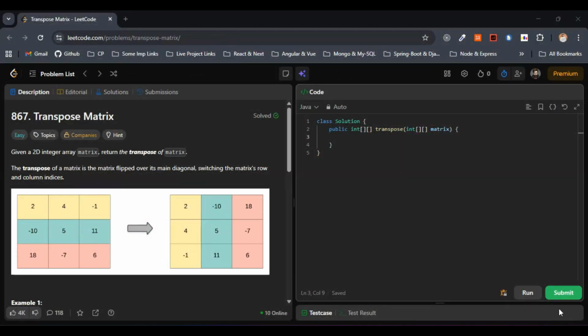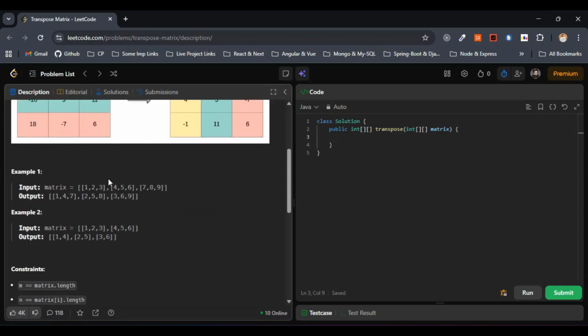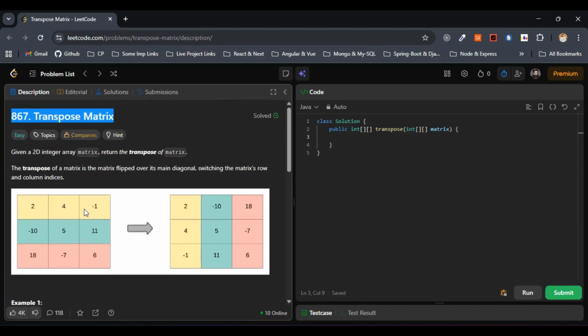Hello everyone. So today let's solve problem 867, Transpose Matrix. Let's see what the question states here. We are given an m into n integer matrix.